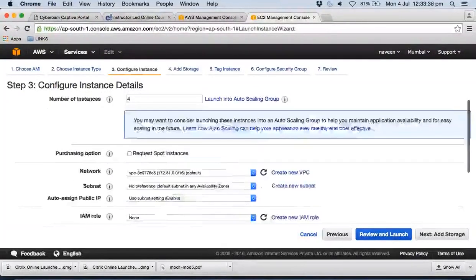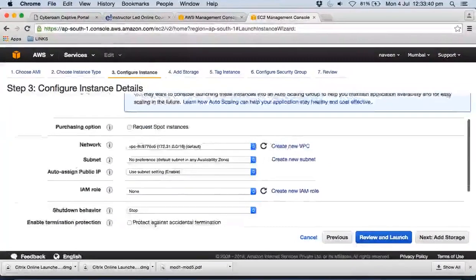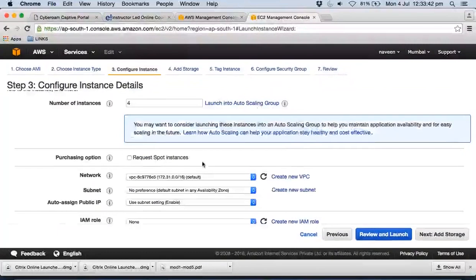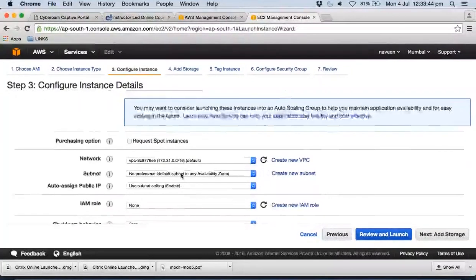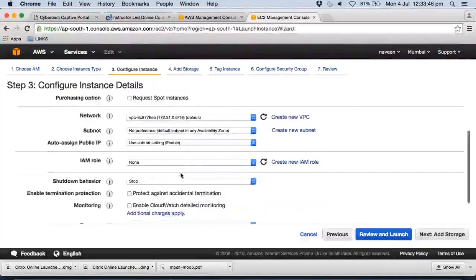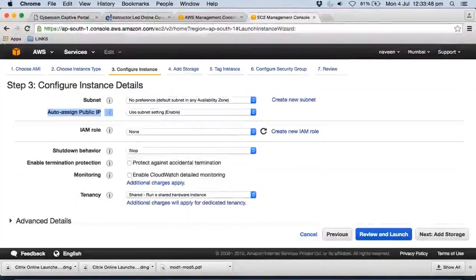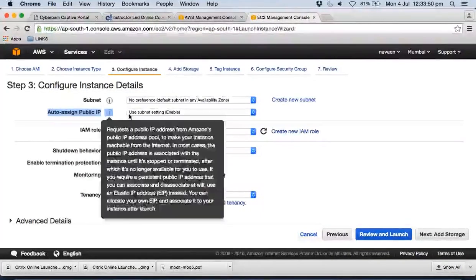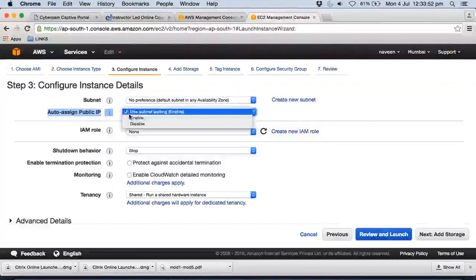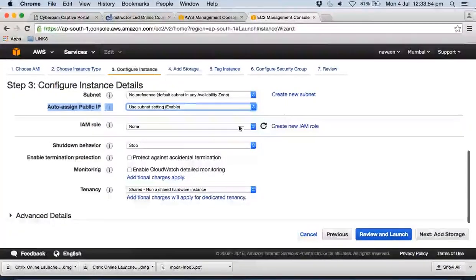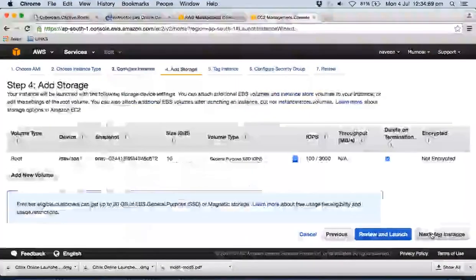Next, once we are clear about what we are going to launch, so we want four machines, one network, one subnet by default by Amazon, and auto-assign of public IP, we are going to do that later. So let it be the default, use subnetting enabled. We are not bothered about IAM as of now. We are not bothered about shutdown behavior, and let's go for the next step called add storage.